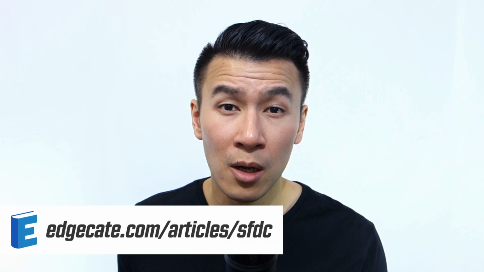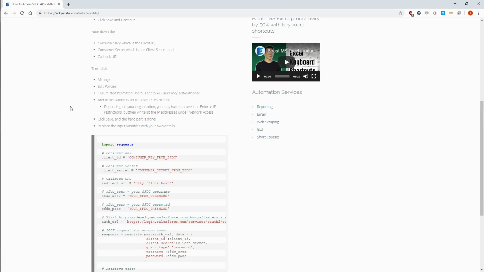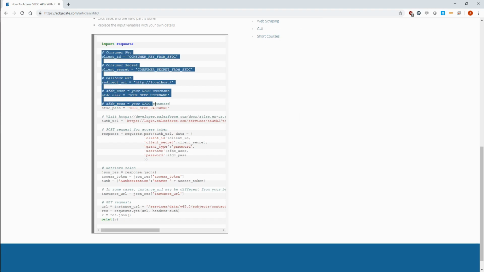If you haven't already, download a copy of my Salesforce module from educate.com/articles/SFDC and replace the input variables with your own details. I'm not going to bore you with a coding session, so I'll just quickly run through what the module does.